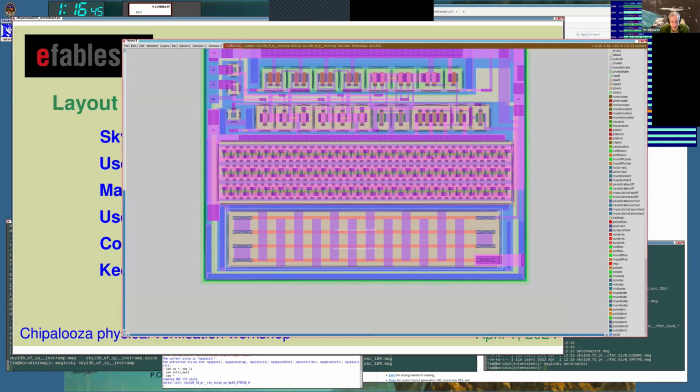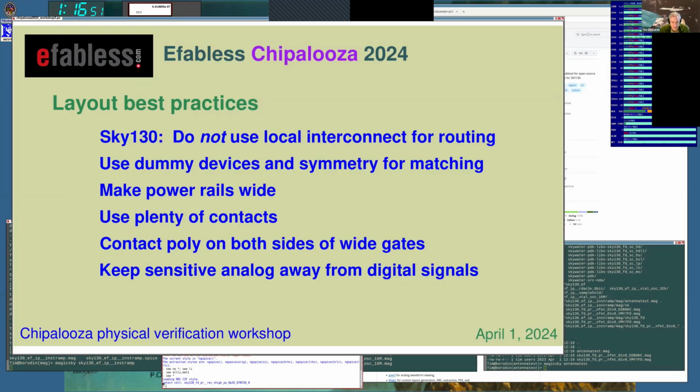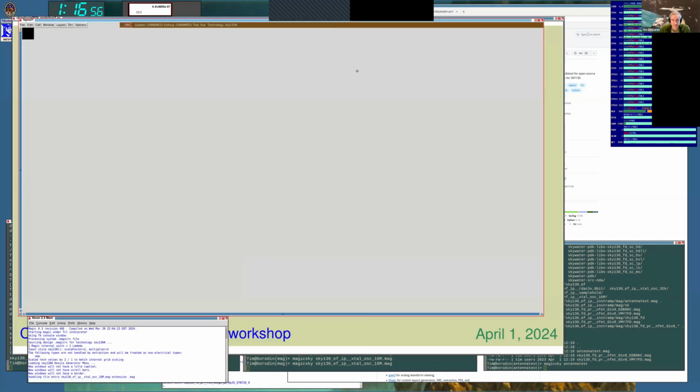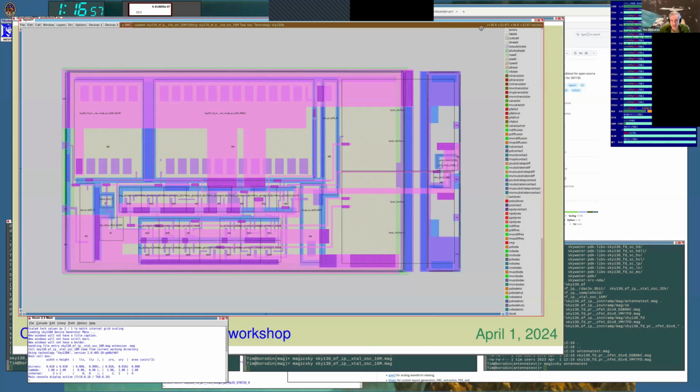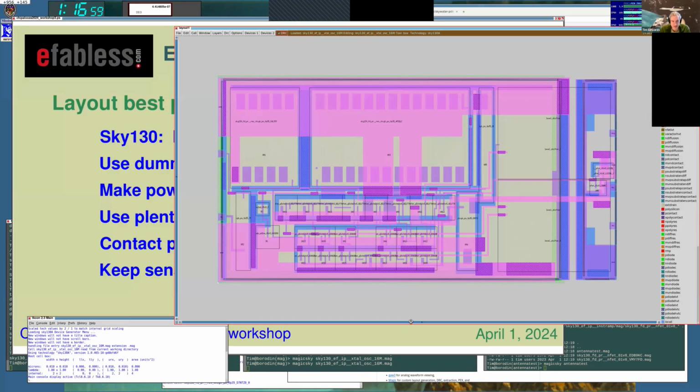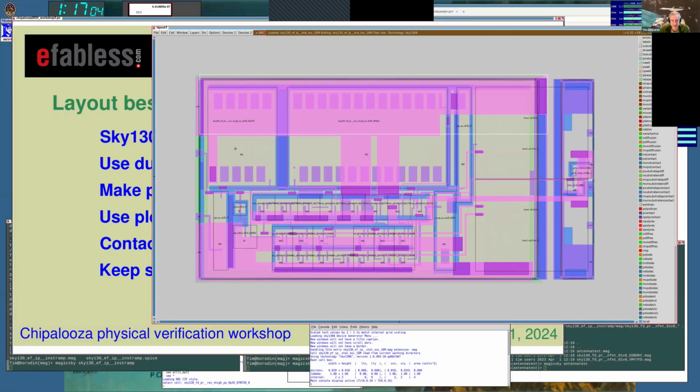Make your power rails wide. Let me switch over to another one that I think is better. This is a crystal oscillator design that I did. So right here, you can see the power rails. The power rails are covering the entire top and much of the bottom of it. Having wide power rails is the way to ensure that you don't have much IR drop. You have good power rails and you will have fewer problems when you do your RC extraction, and it turns your power supplies into resistive networks.